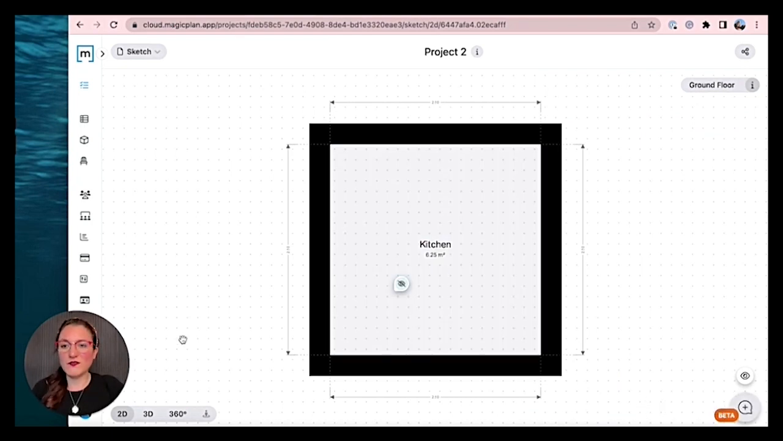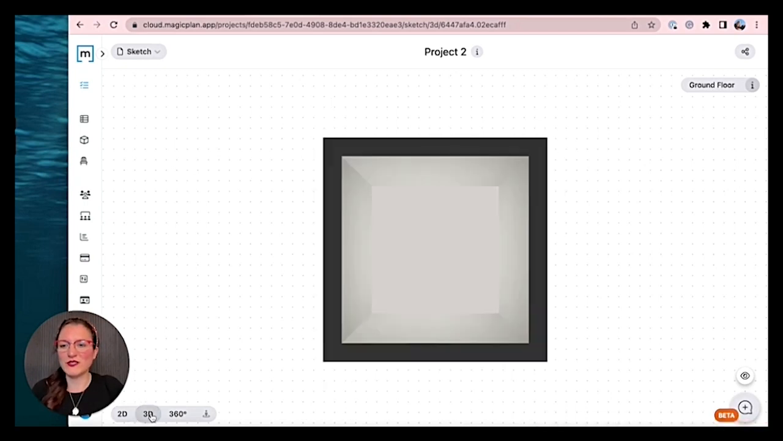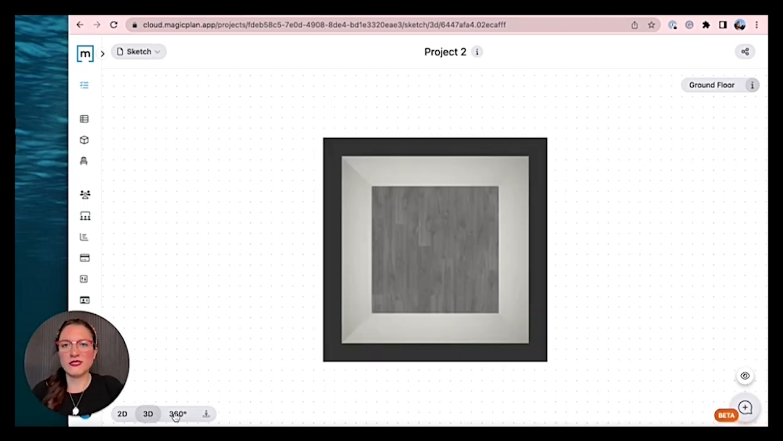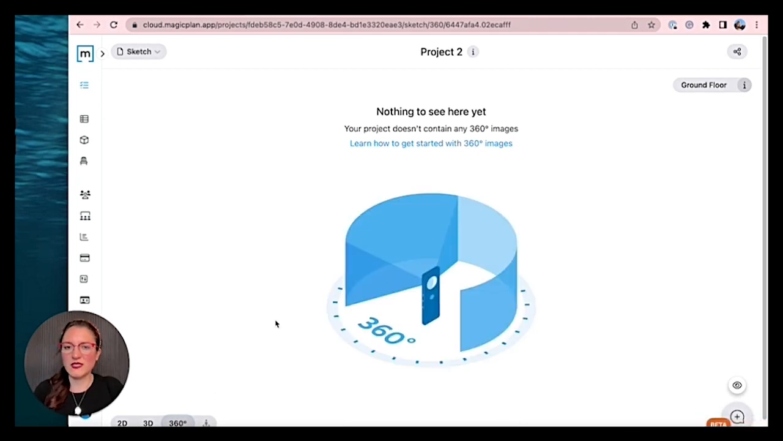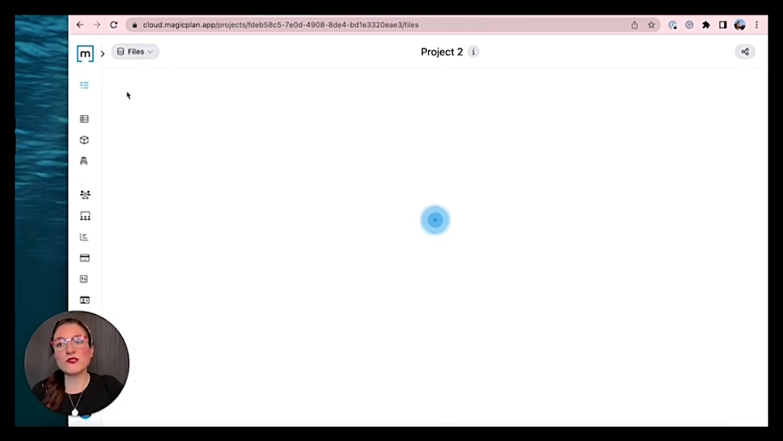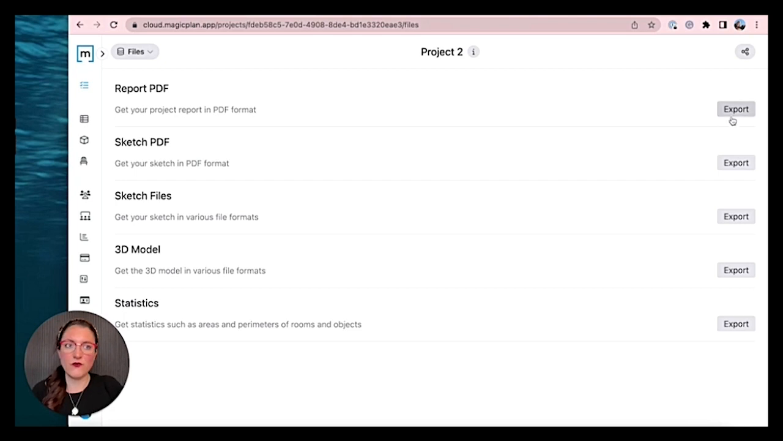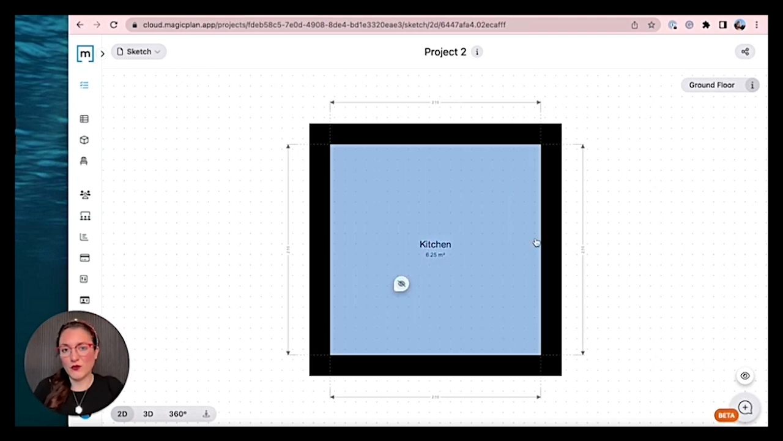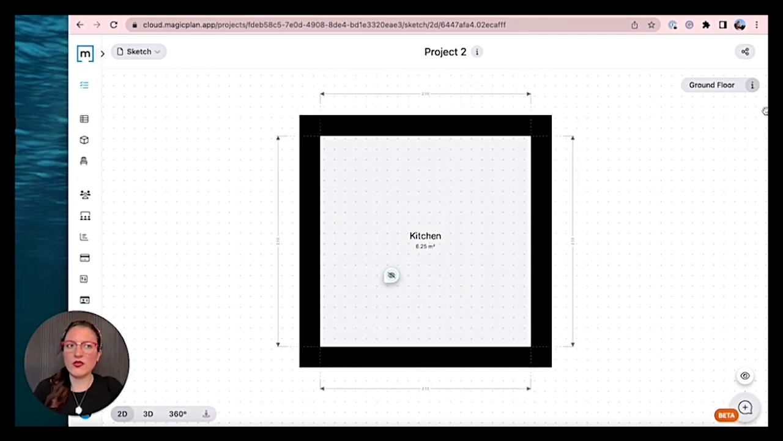But we can also do other things, right? We can see our project in 3D. If we have 360 pictures attached, we could see a virtual tour. Also, let's go back to 2D. And what else? Well, we could also export our files if we want. We just tap on it as usual, and then we can also export a report PDF or another kind of exported file. We cannot edit the project, but as you can see, we can do a lot of other things.